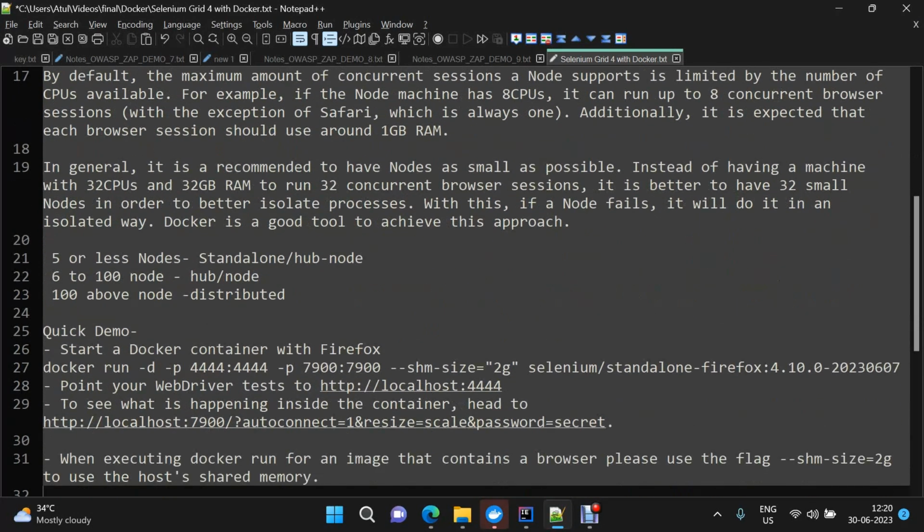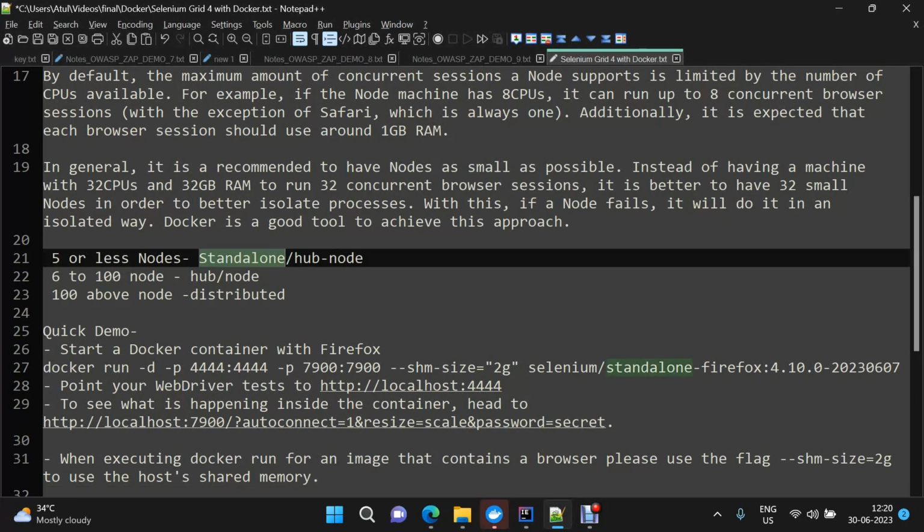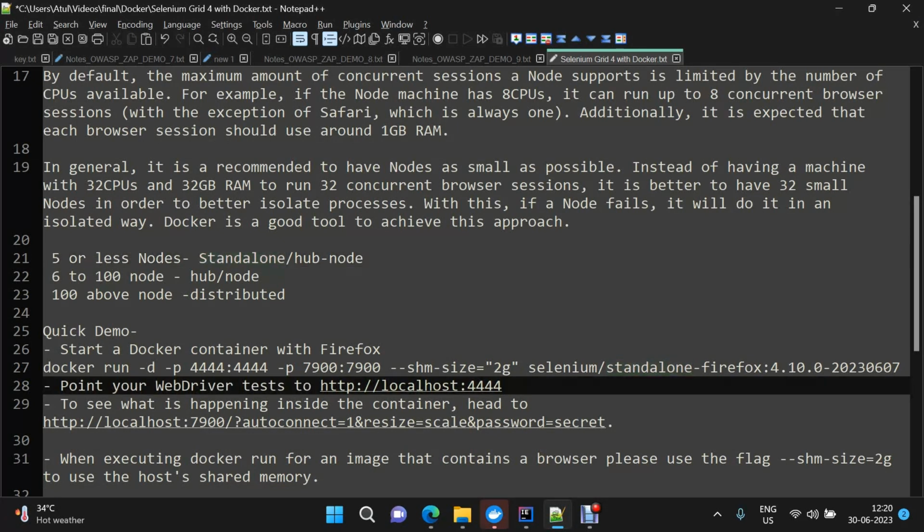Now let us come to the demo part. What we'll do is start a Docker container with Firefox in standalone mode. What we will be using in Selenium Grid for our demo purpose is standalone for now, and in future we'll go into more details and see how we can achieve other things in Selenium Grid 4. Second, we'll point our WebDriver test to our localhost and the default port. And to see what is happening inside our Selenium Grid, we can then use this particular URL, and we can see how our test cases are executing.